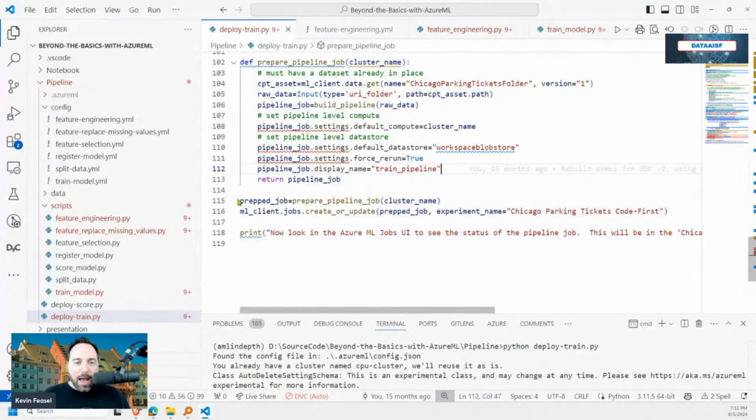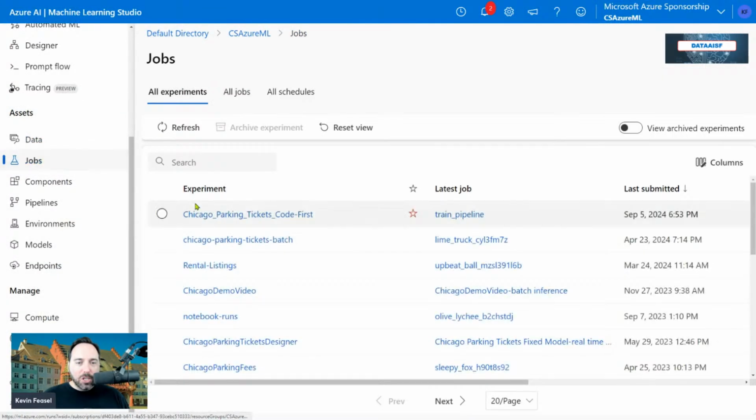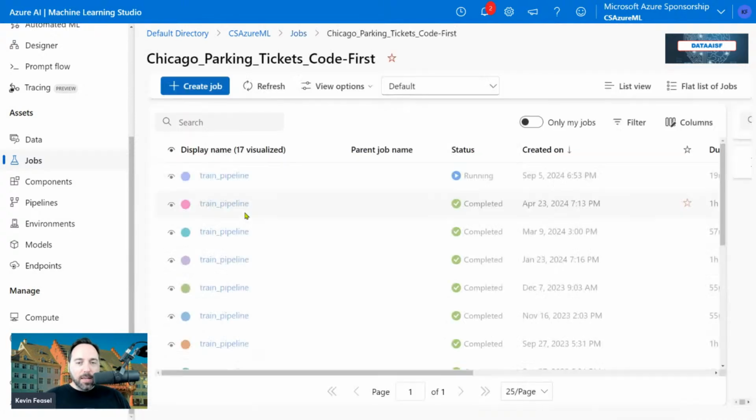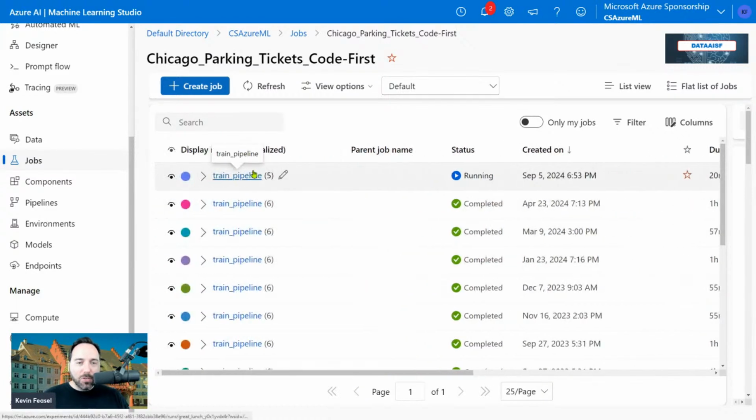And finally, our actual code. Prepare pipeline job, given the cluster name, and create or update a machine learning job. So take our prepped job from here, and the experiment name will be Chicago parking tickets code first. And that is why I was able to look in jobs in this Chicago parking tickets code first experiment at the train pipeline. If I look at the experiment here, we can see, by the way, that this normally takes about an hour, which means we're not going to get finished with this train pipeline because I am going to hustle through the scoring section.